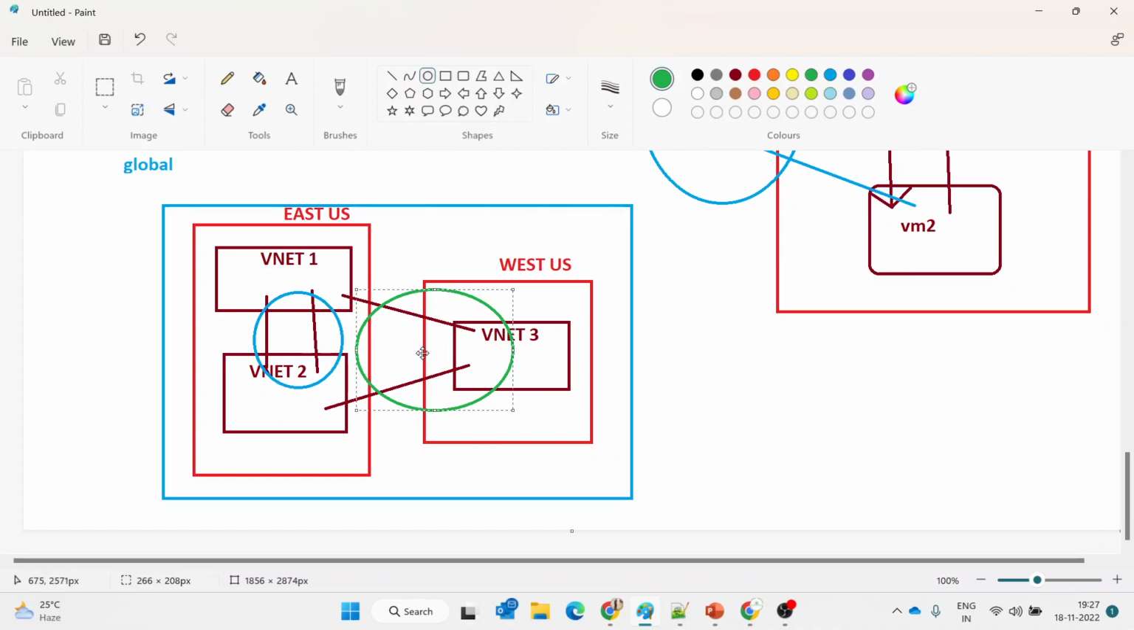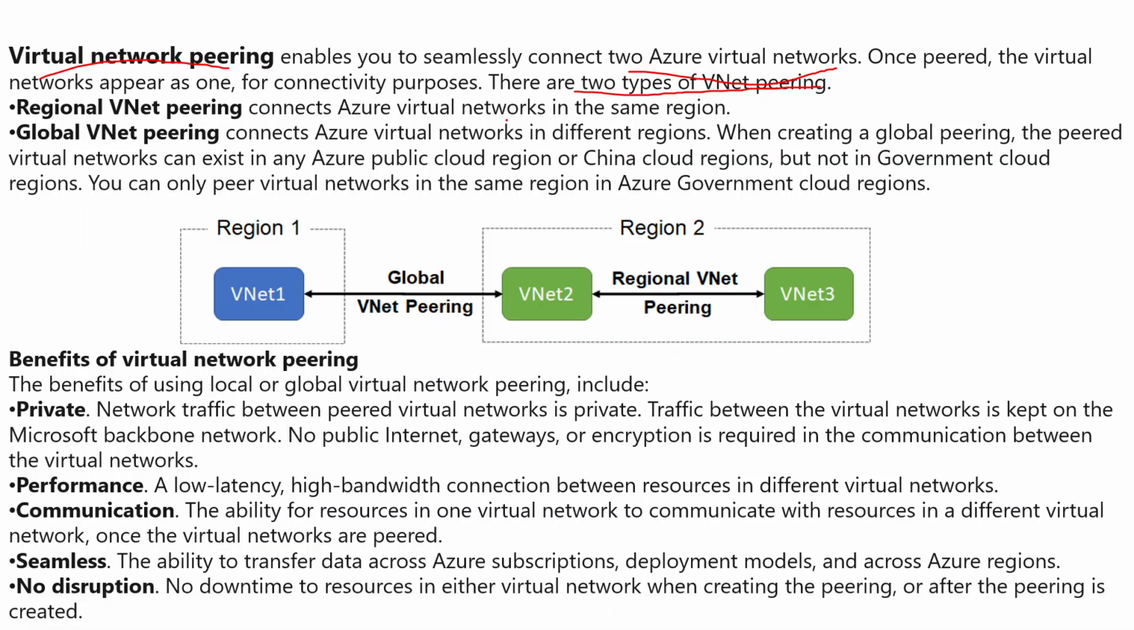If you are establishing a connection between two regions, it comes under global. So that is what we have depicted here. Regional VNet peering is nothing but in the same region, whereas global VNet peering connects Azure virtual networks in different regions. When creating a global peering, the peered virtual networks can exist in any Azure public cloud region or China cloud regions, but not in the government clouds. Government clouds are things we will cover in the coming classes.